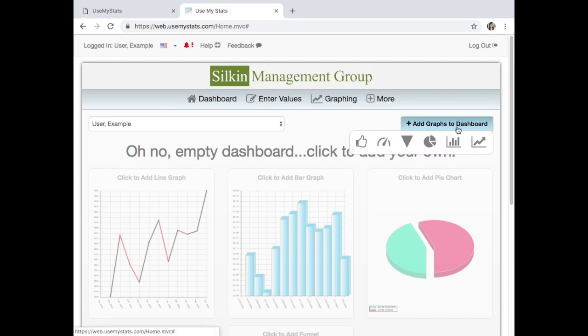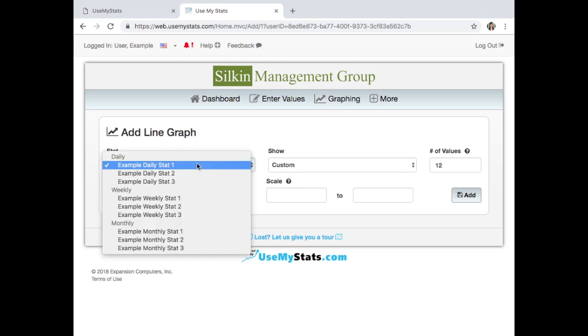We'll click the Add Graphs to Dashboard button, and I'm going to use the line graph, as that's what you'll most likely and most commonly use for our purposes. You'll see here there's a drop-down box where you can select which stat you'd like to add to the dashboard. The list has all of the statistics that you are currently keeping track of for your practice. If you've just signed up with us, this list was created based off of the numbers that were given to us with your original paperwork. They are organized by time period: daily, weekly, and monthly.